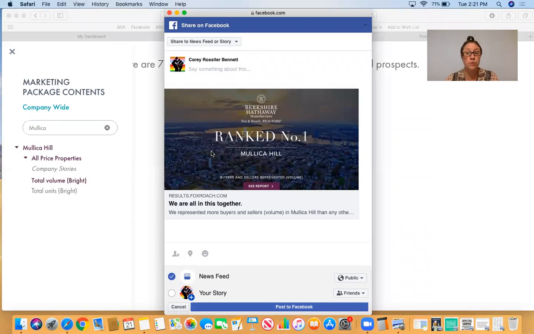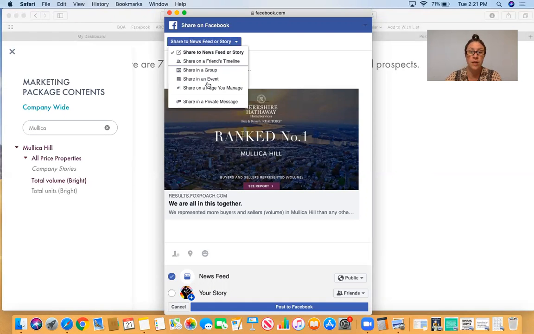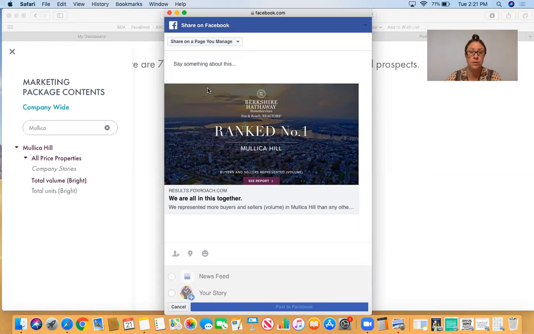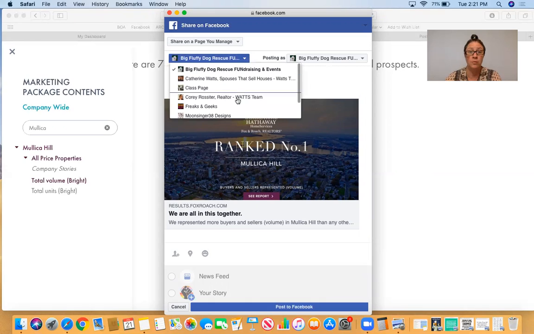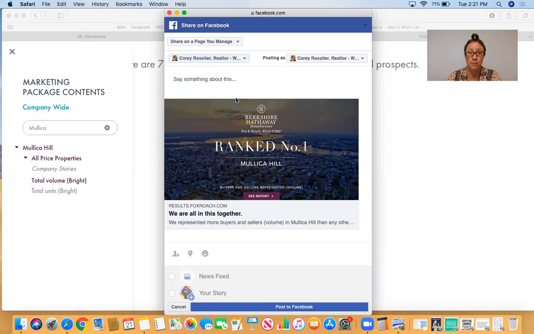Okay, so as long as your social media is linked, here it is, okay? And I'm gonna see, I should be able to, okay, so what I want you guys to be aware of is if you do this one-click social media, it's going to default to posting it to your personal page. However, if you want to post this to your business page, you can use this drop-down menu right here, okay? And you would select share on a page you manage. And it's going to, if you have more than one like I do, it's going to give you another drop down menu. And I'm going to pick my real estate business page here.